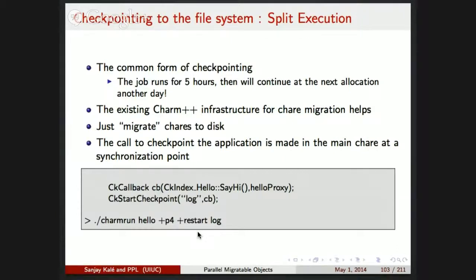So what do you have to do as a programmer? I mean, the say hello. What is that? Oh yeah, sorry. So we kind of elided this. Essentially, this is just saying, the same way we had reduction targets earlier, find the say hi method of the hello char class and invoke that on hello proxy after you resume.